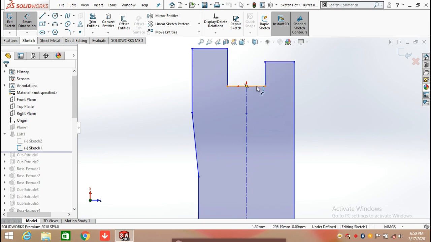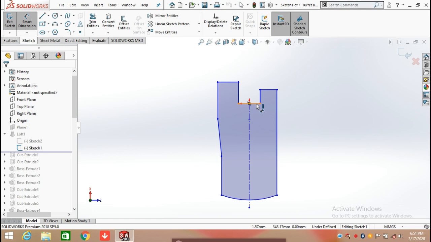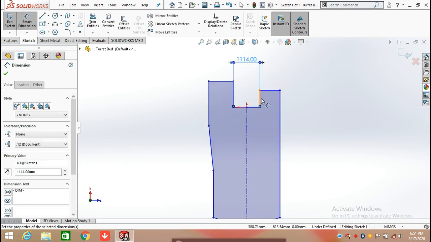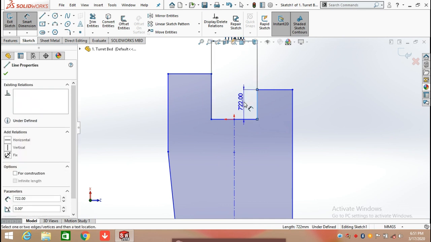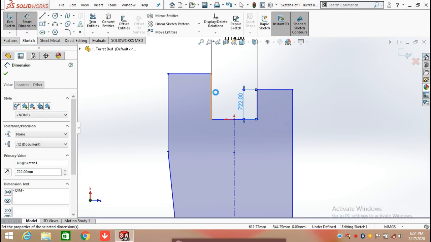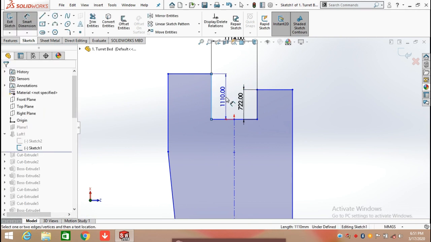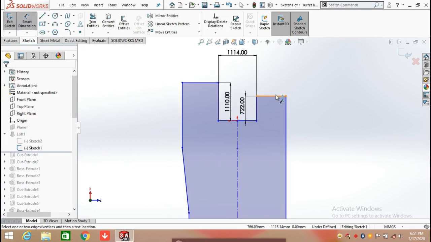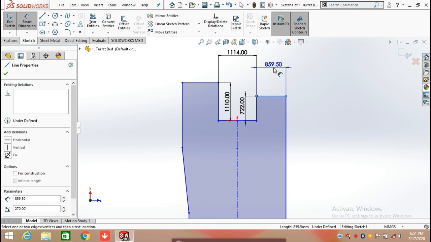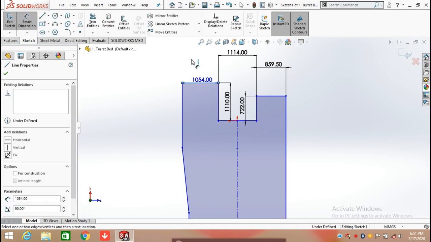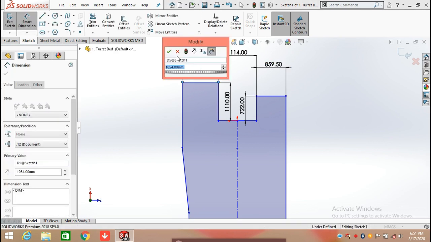This sketch is same as the previous one. First of all, draw a center line from the origin and draw a straight line which is 1114 mm, and draw two lines perpendicular to this line which is 722, and the next one is 1110 mm, and now draw again two lines perpendicular to the previous one which is 859.50 mm, and next one is 1054 mm.